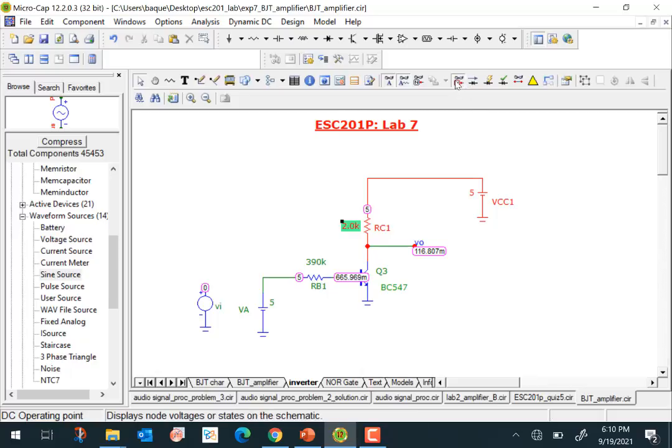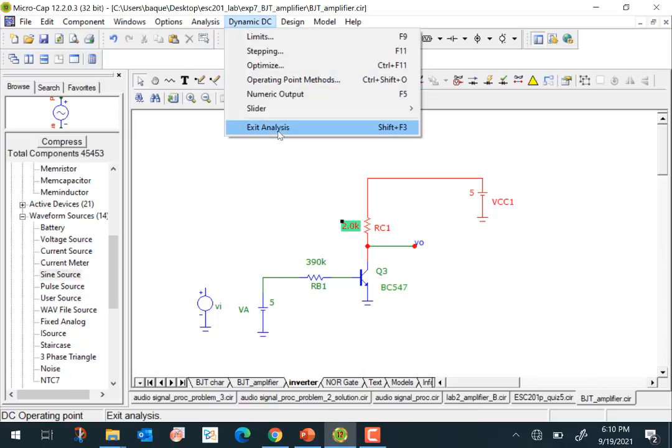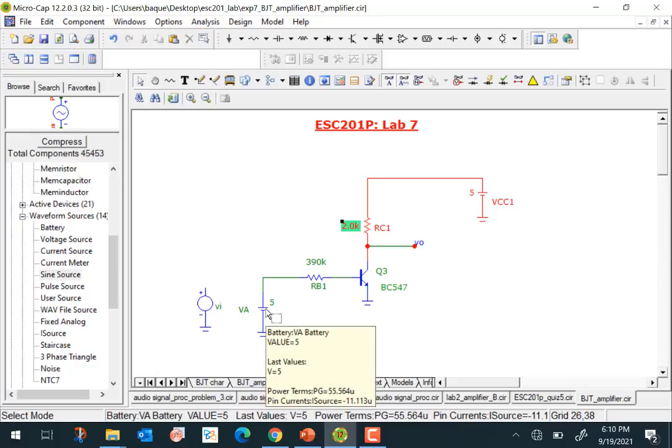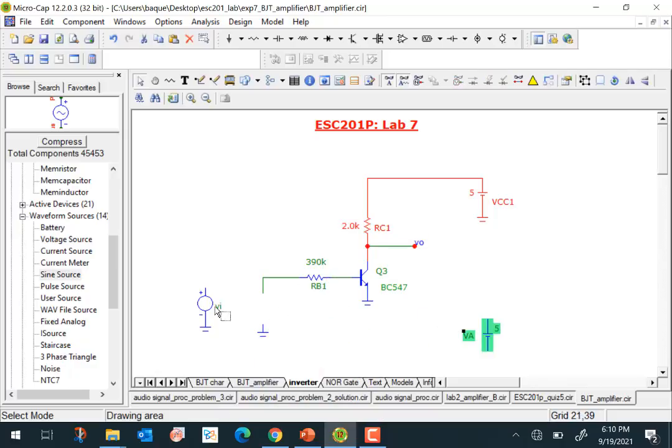If you want to explore further what the exact relationship between output and input characteristics is, you could do that by running a DC simulation and see how the output changes. So what we're going to do is remove this here and connect this part here.